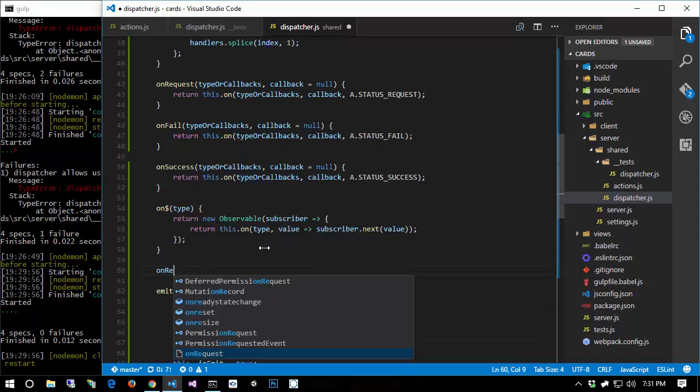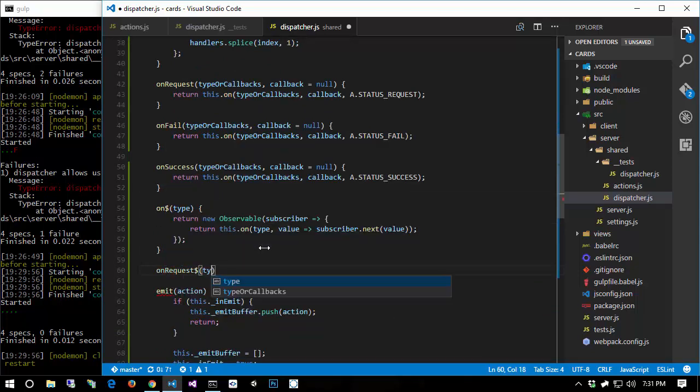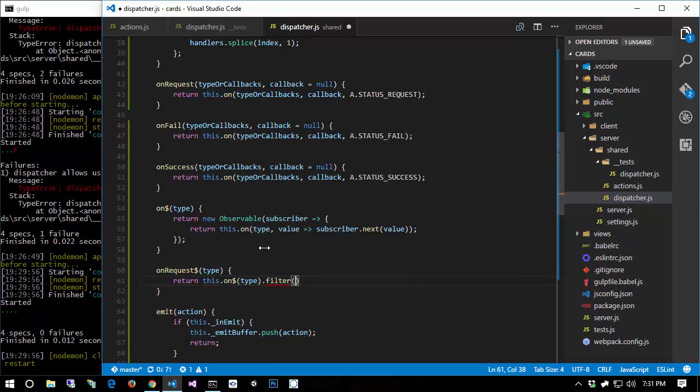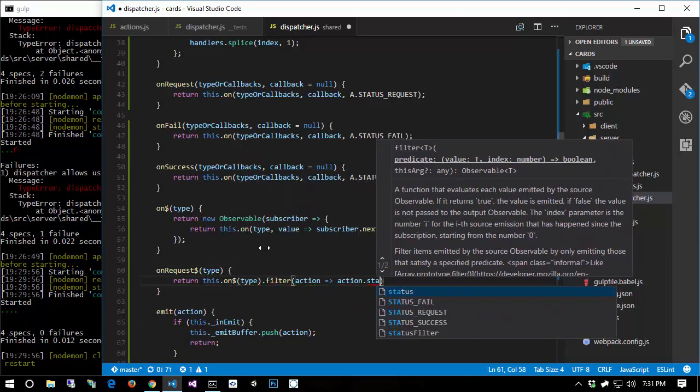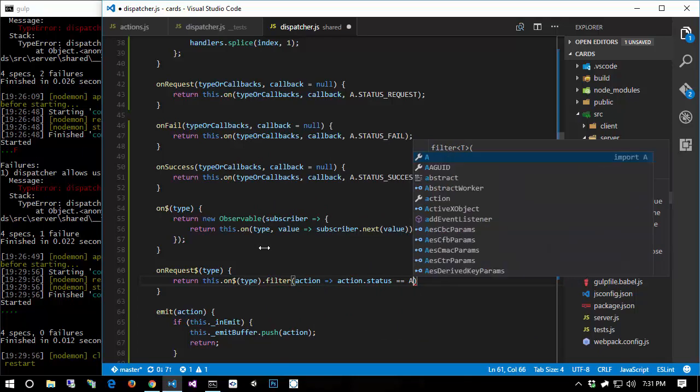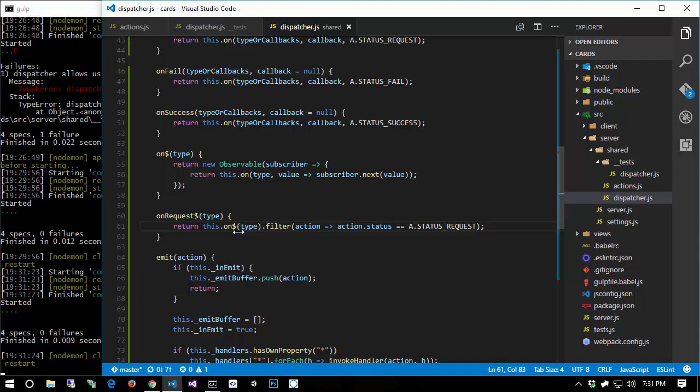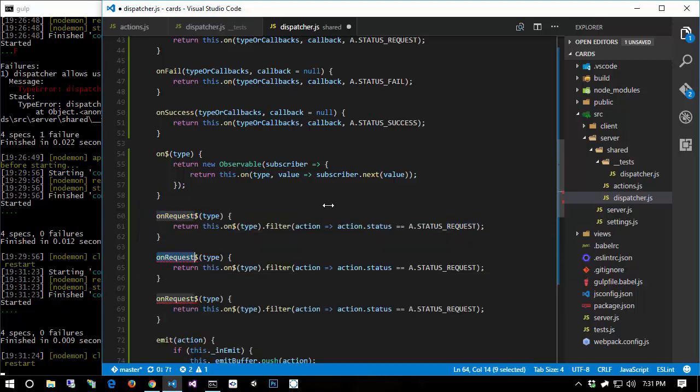I'm going to say onRequestMoney, type will return this.onMoney(type).filter, action goes into action.status equals a.status request. So this creates a new observable that's attached to that action, but then it'll filter out anything that's not a status request. And just like I did before, I'm going to copy and paste it twice, do onFailMoney and onSuccessMoney, and change the constants to status fail and status success.